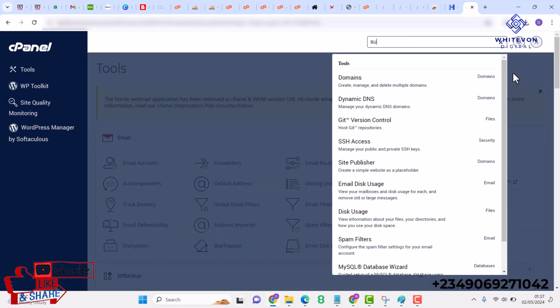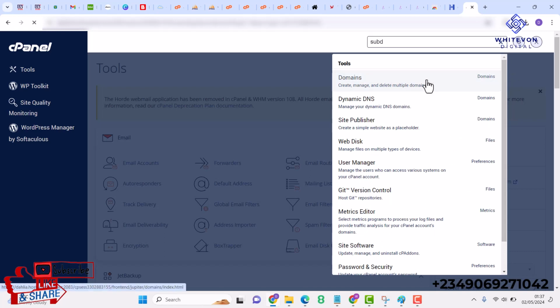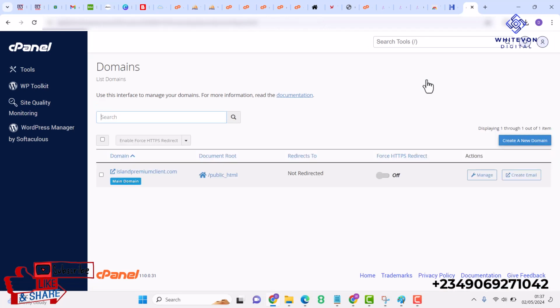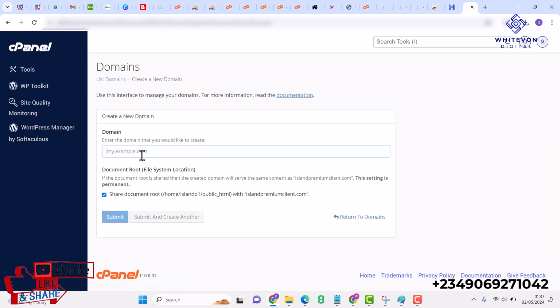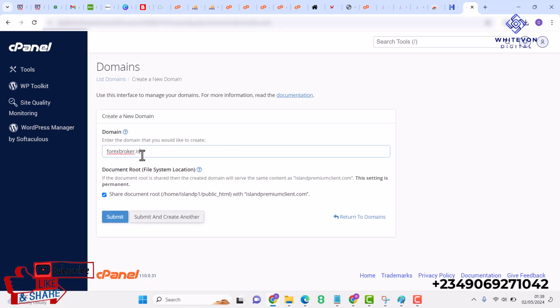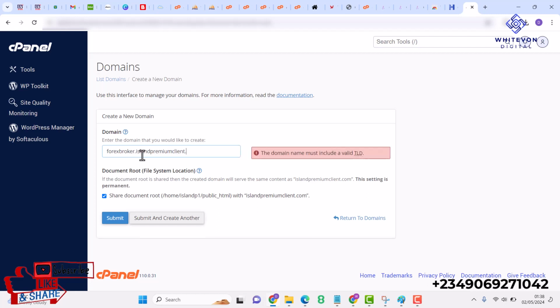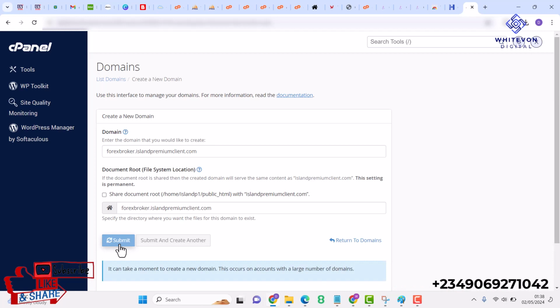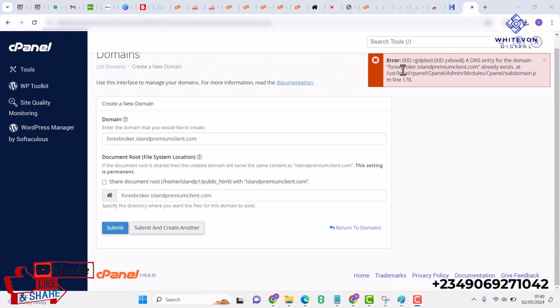I'm just going to come here and type subdomain, and then click on domains, and then I'm going to create a subdomain called Bitcoin or forexbroker.mydomainname.com. I'm just going to click on create a new domain, and then I'm going to call it forexbroker.mydomainname. The next thing I'm going to do is click on submit. So guys, my subdomain has successfully been created.